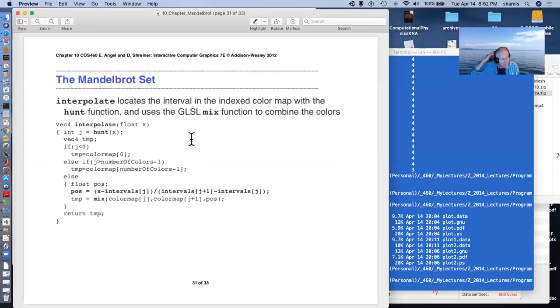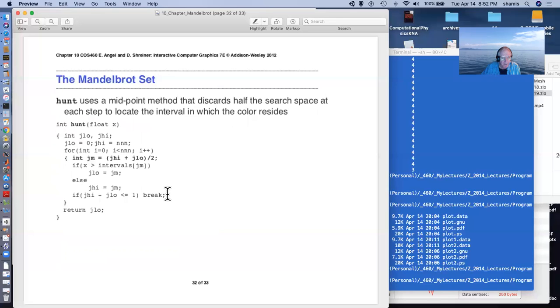So Interpolate, I think I showed you that a minute ago, locates the interval in the index color map, uses this hunt function. It also uses the GLSL mix function to combine colors. So here I'm mixing these two colors according to their position within the interval. And the hunt function, this is that midpoint method that discards half the search space at each step.